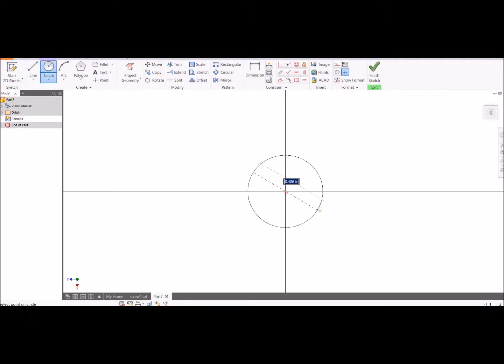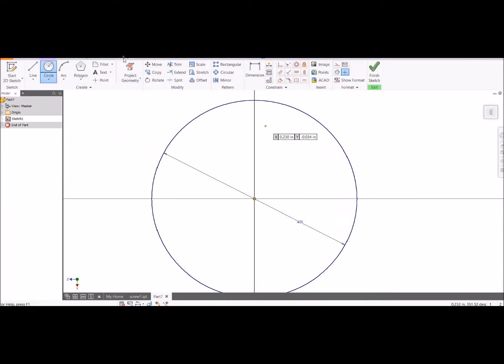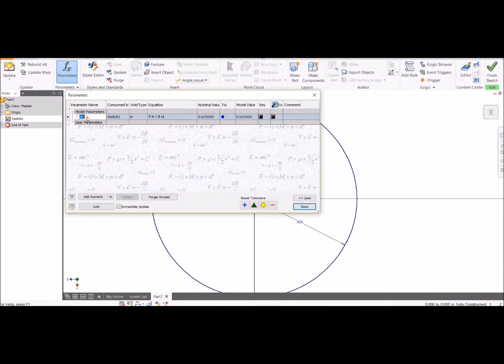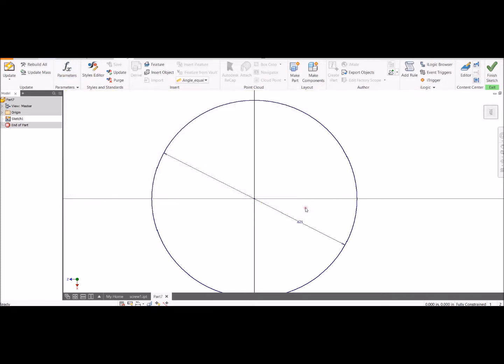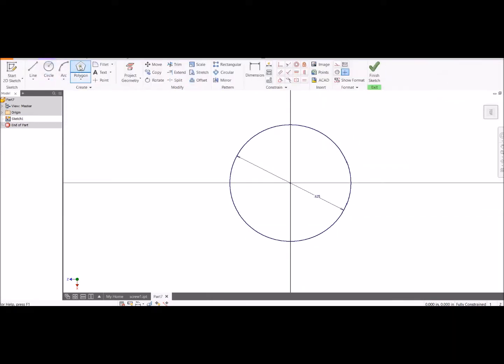a 5/8 inch diameter. Now you can either type in a number or an equation in this. Let me show you another hidden little thing. If you come up to the top to Manage and click on Parameters, you can keep track of all of the dimensions you're using and give each dimension a name and then use it in the future for other features that might be proportional to what you had.